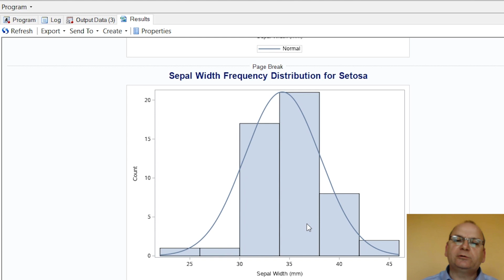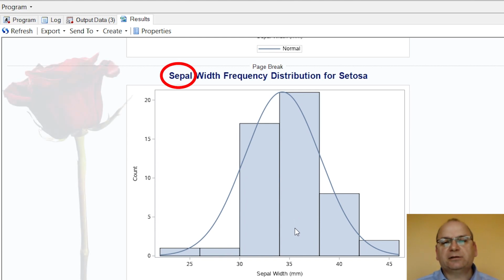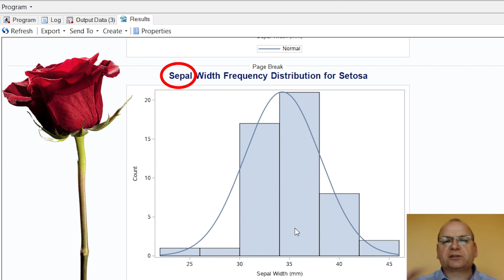So some people may be wondering, what's a sepal? And I had to look this up. So the sepals are the leaves that surround a bud. So when the flower blooms, you still see the sepals underneath the petals.